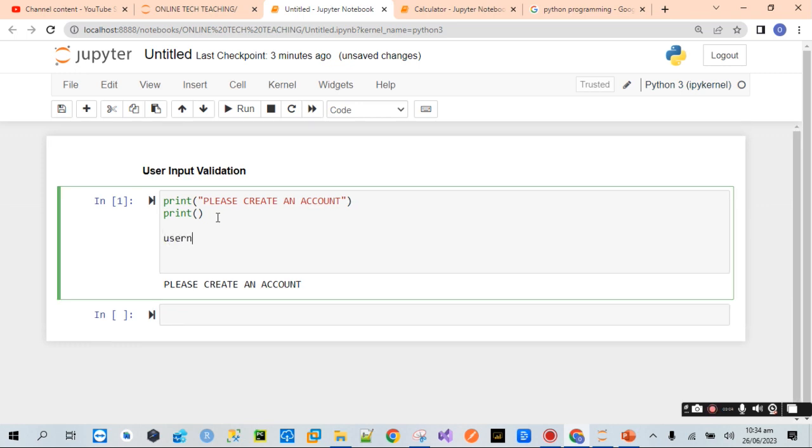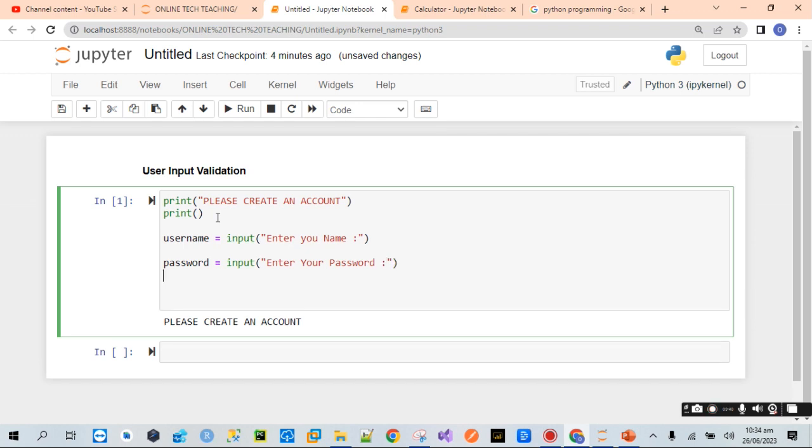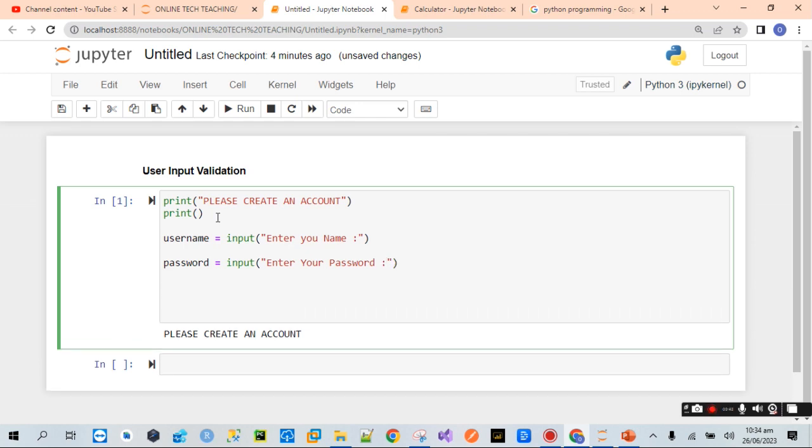Now we are taking the user's name. That user's name will be passed to an input function where the user will be asked to enter his or her name. After which we'll take the user's password, say input, and tell the user to enter your password. Something like this. Okay, now we have something like this.